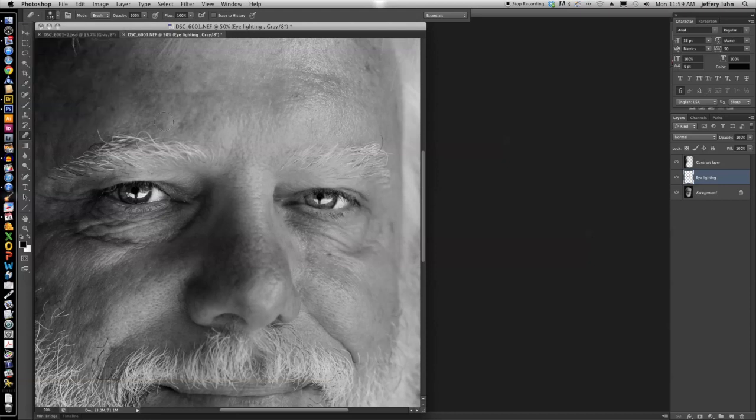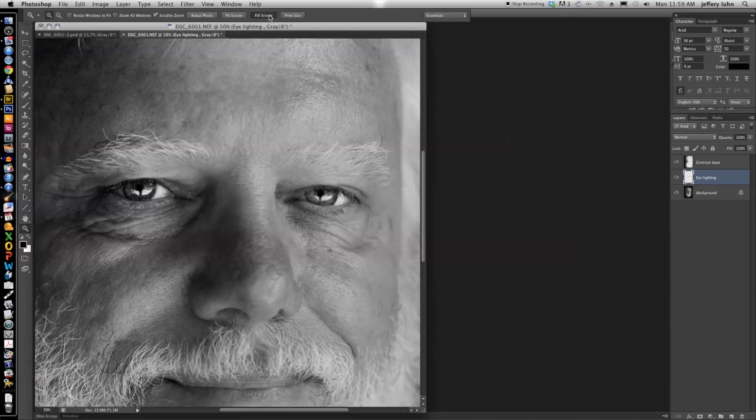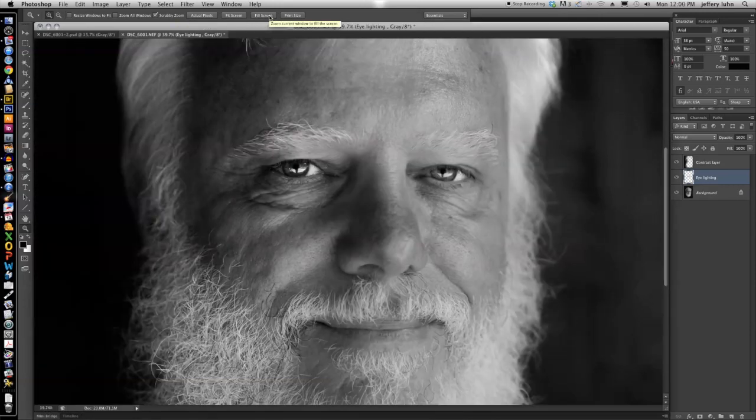Okay. Let's turn that layer on and off. Big difference. Let's take a look at it at full size, so it fits in the screen. A big difference, especially on the eye that's on to the right of the image.